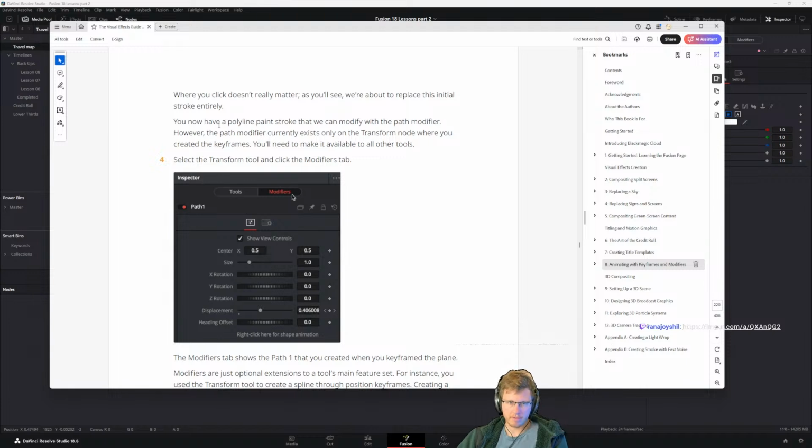You now have a polyline paint stroke. Okay, one sec. I'll show it on stream 1 sec. I want to finish this. So you now have a polyline paint stroke that we can modify with the path modifier.